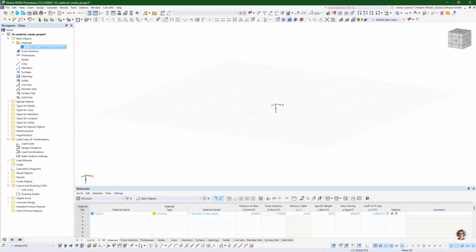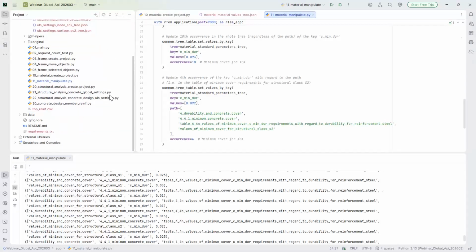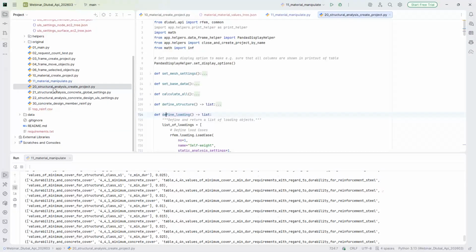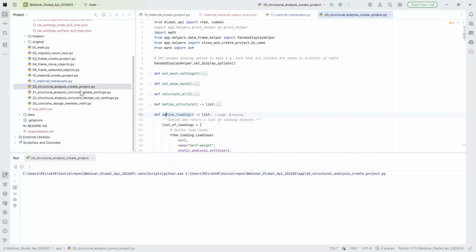Let's move on. We go to the next chapter. We close this one, it's not needed anymore. And here we are, as I told you, we want to create a project. I will do it right now. Just have a look here.